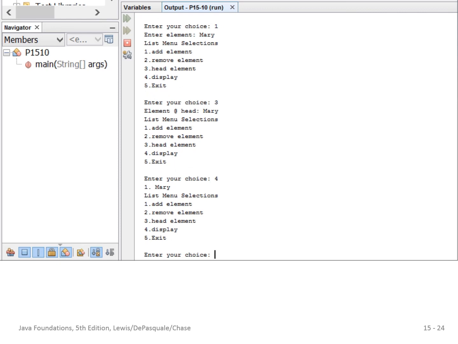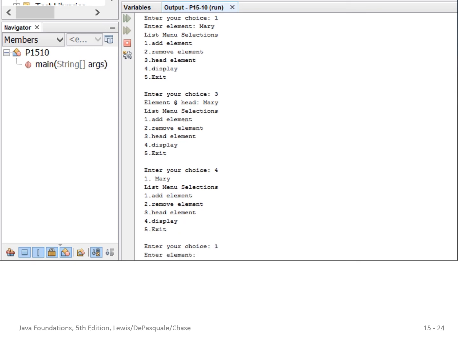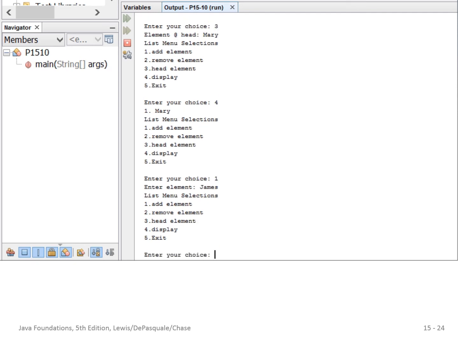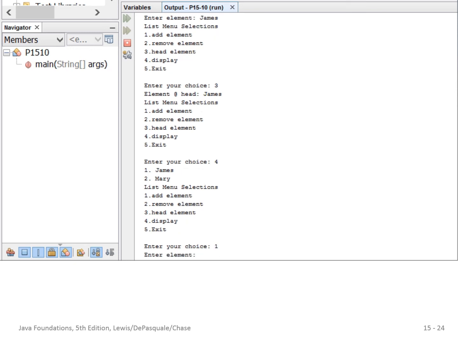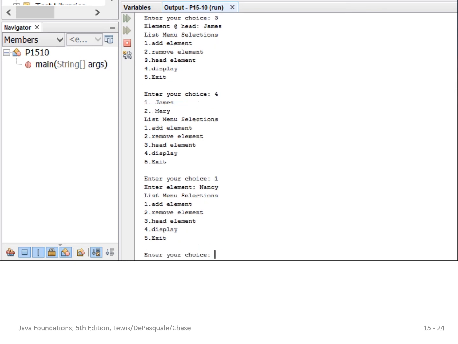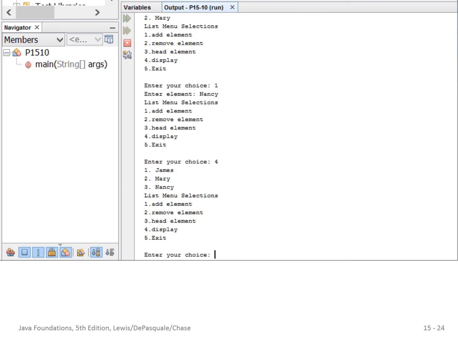So if I were to add an element, James, okay, now James is at the head of the list. If I choose display, 2 elements in the list. If I add an element, Nancy, where do you think Nancy is? Well, Nancy's now at the tail.